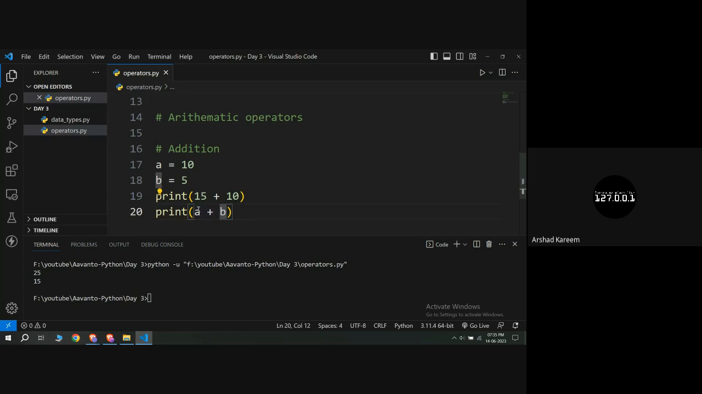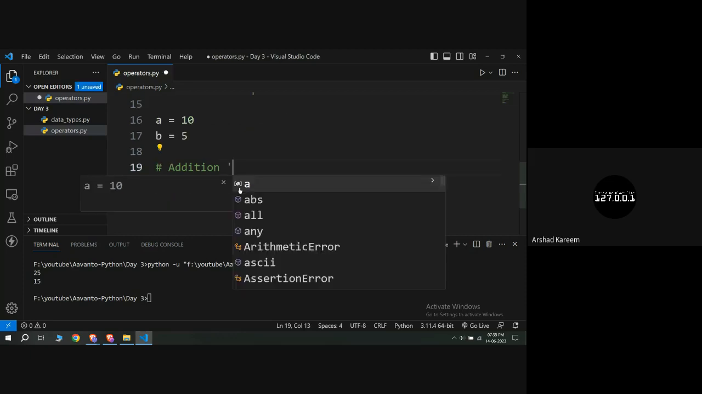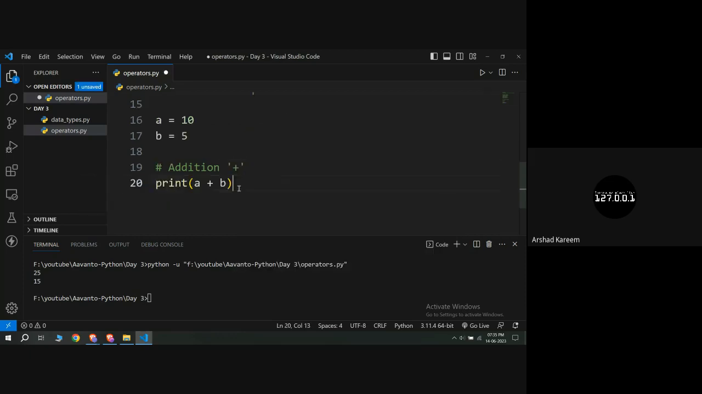So for better usage, let me use these two variables, A and B. First we have seen that we can add two variables by using the plus operator. So let me mention the operator here as plus. The next thing is subtraction.